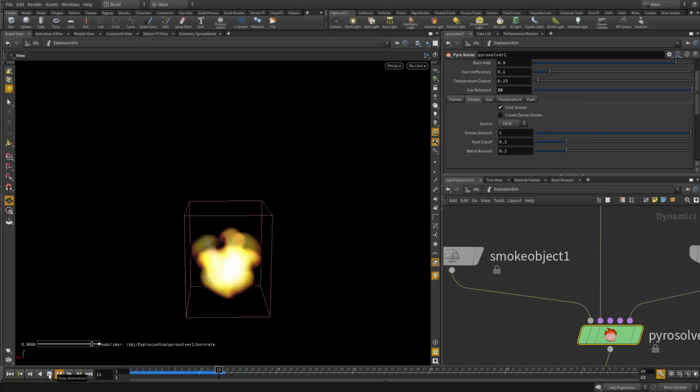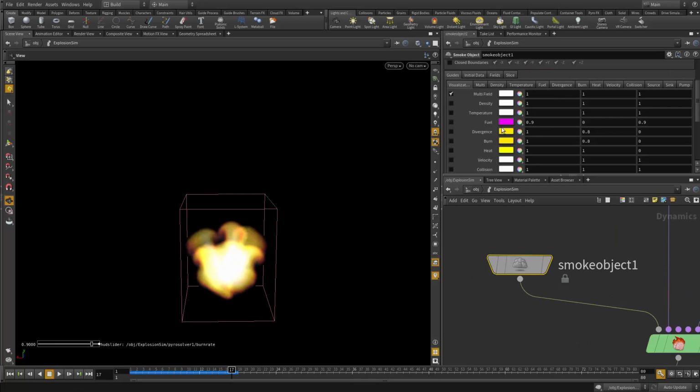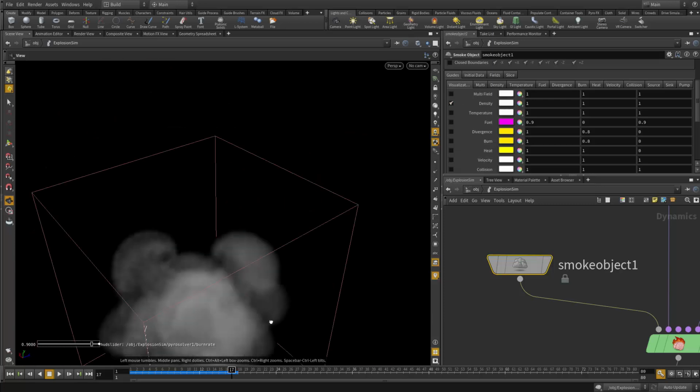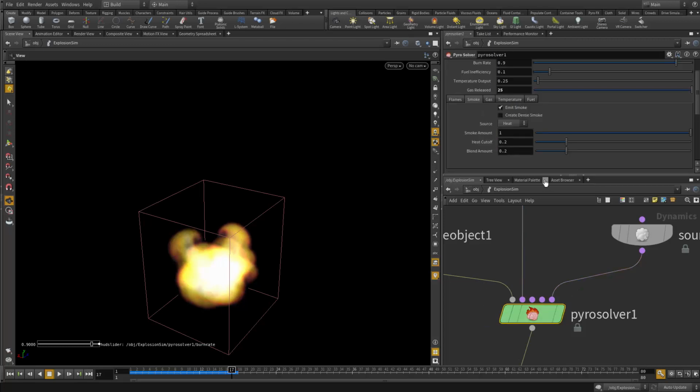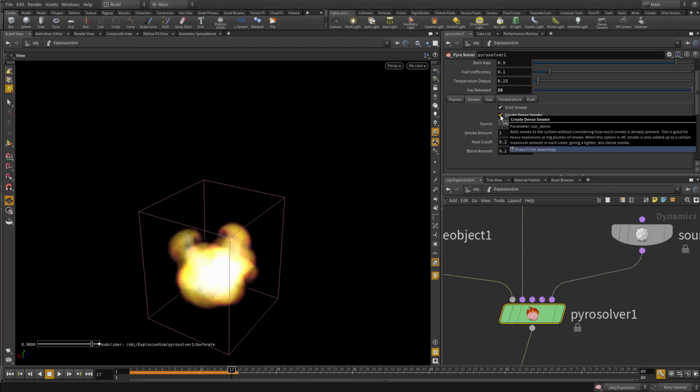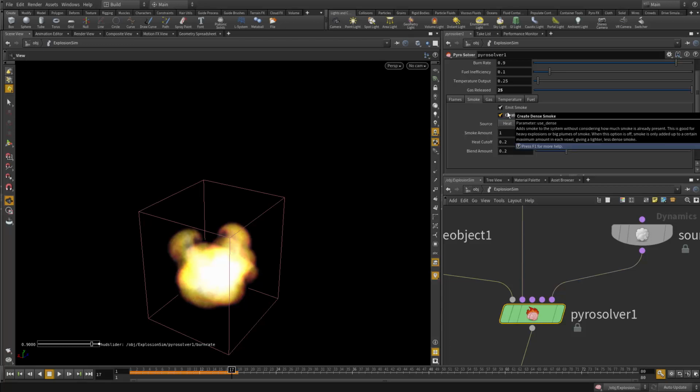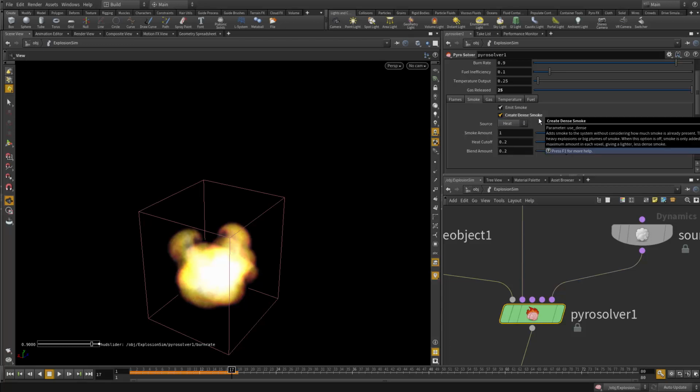Right now I don't see much. You can visualize that again on the smoke object and check on density. That's actually how much smoke you emit, which is not that much. So I'm going to go back to the Pyro solver and tell it to create dense smoke. Basically that means it will always create smoke no matter how much smoke you already have in a certain area. It will not consider that some areas are occupied by smoke already. It will just keep adding density to that smoke.